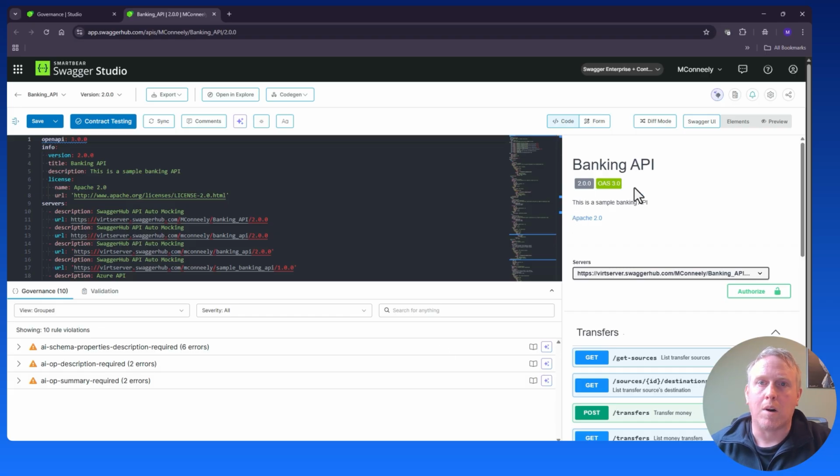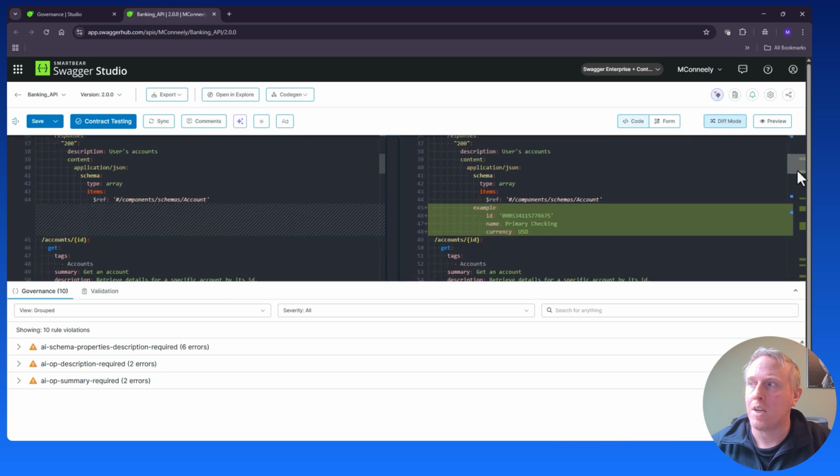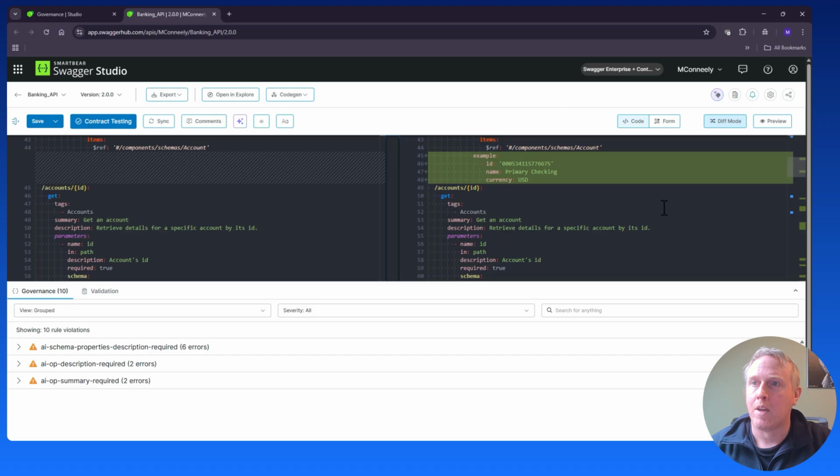Now that some of those validation errors have been resolved, we can look at our diff mode to see what changes have been applied. So ensuring you're reviewing those changes that are happening and allowing you to save those updates to your API definitions.